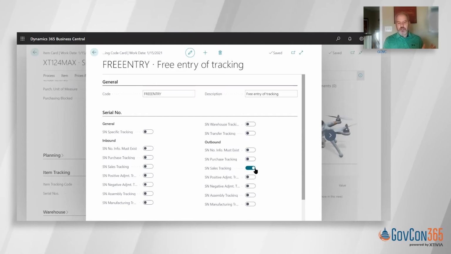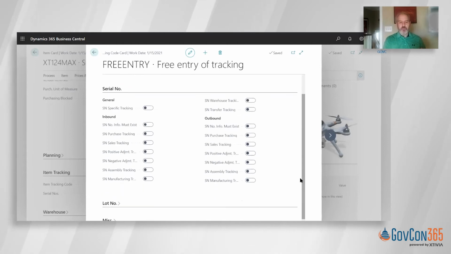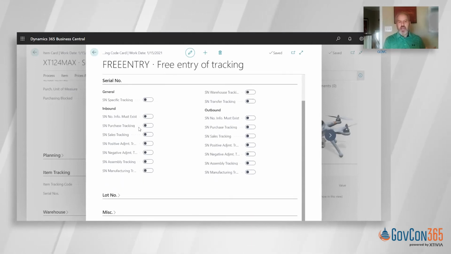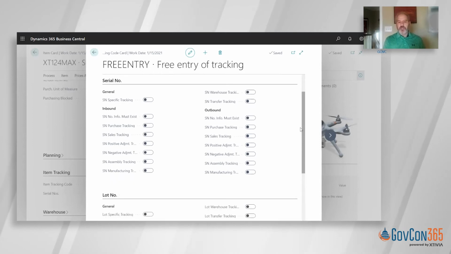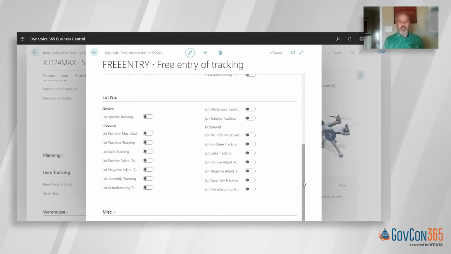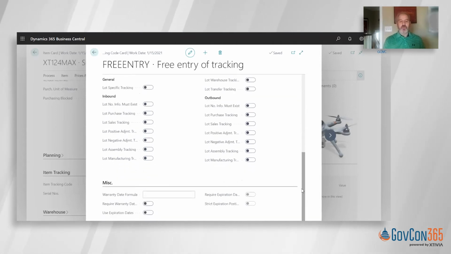I don't want to enter it throughout the manufacturing process, just at the point that I ship it. And whether it's the finished good or sub-assemblies and components, same concept applies. As I scroll down, you'll see information about lot numbers, and it's designed the same way as the serial number setups. And then finally, information regarding expiration dates.